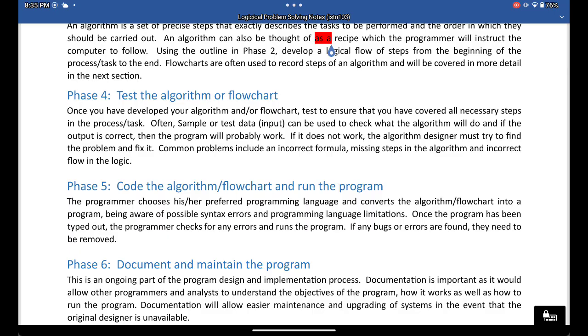In logic, they'll give you diagrams and then it'll be like x equals 1, and then you'll use numbers and actually do it. So basically you need to test this algorithm to see if it works.